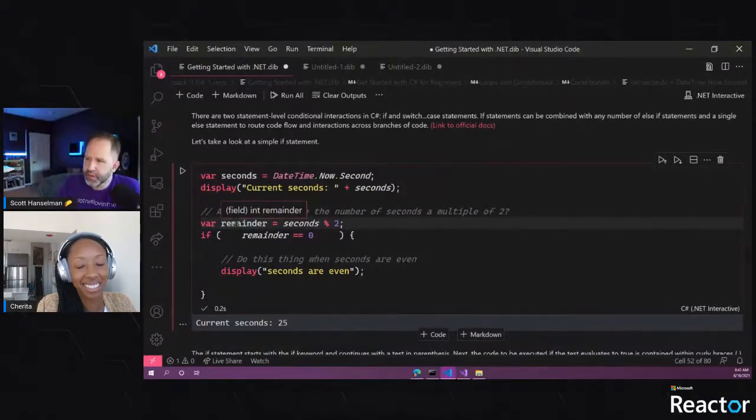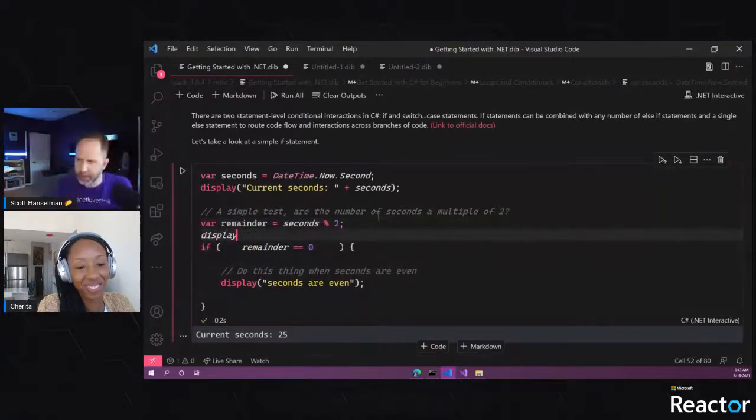Okay. So let me think about this. 25 cut in half is 12 and a half, or 12. And it's 12 remainder 1. I got you. So then the remainder, actually, let's do that. Can we do this?